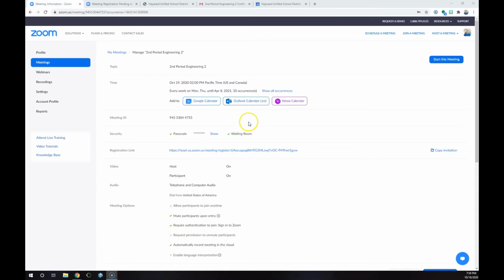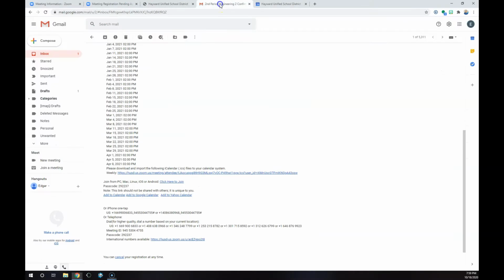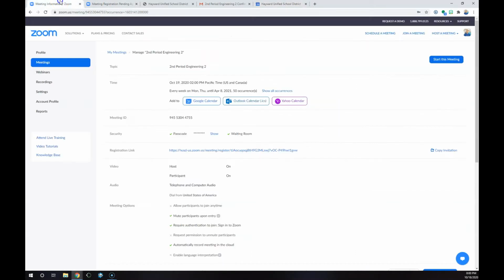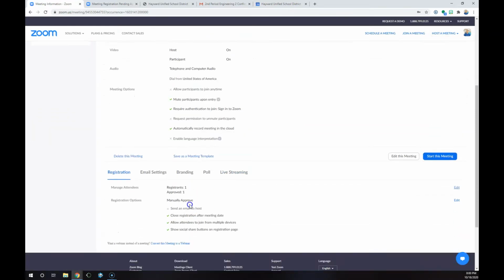When the teacher is ready to start the meeting, they pretty much click on Start This Meeting. When the student is ready to join the class, they'll click on their calendar link and join via the calendar link. If a student tries to register during the class, so if it's Monday 2:30 p.m. and I'm in the middle of my class and a student tries to register, well, they're not going to get in because I'm not going to be paying attention to my registration, and I won't be able to manually approve them in the middle of the class.